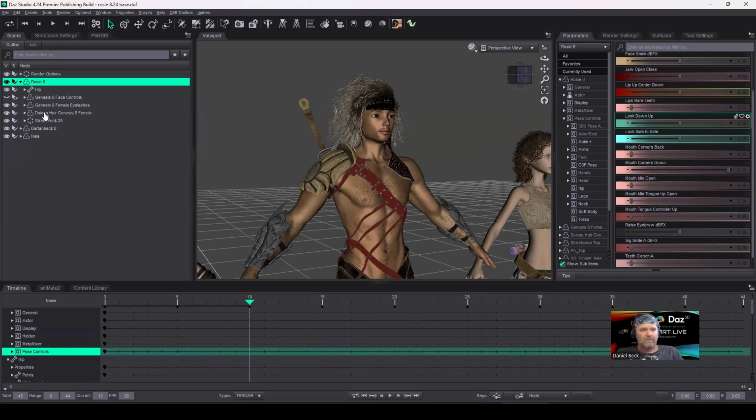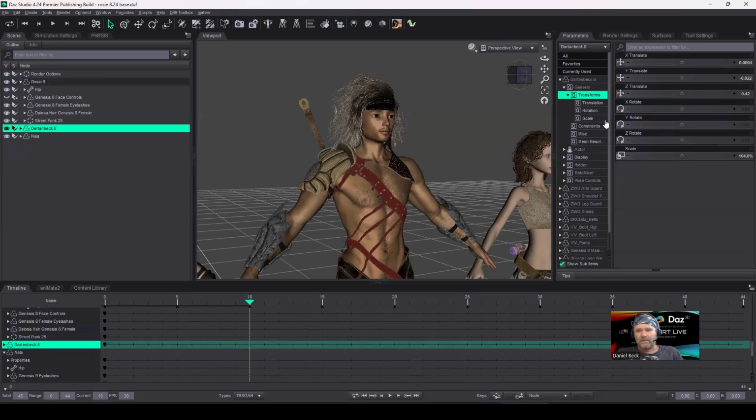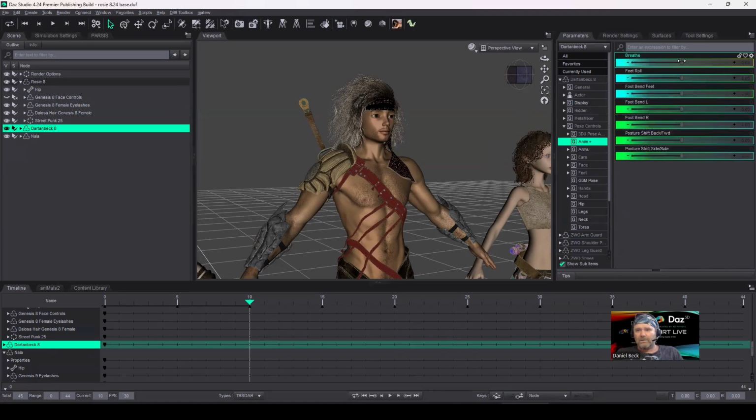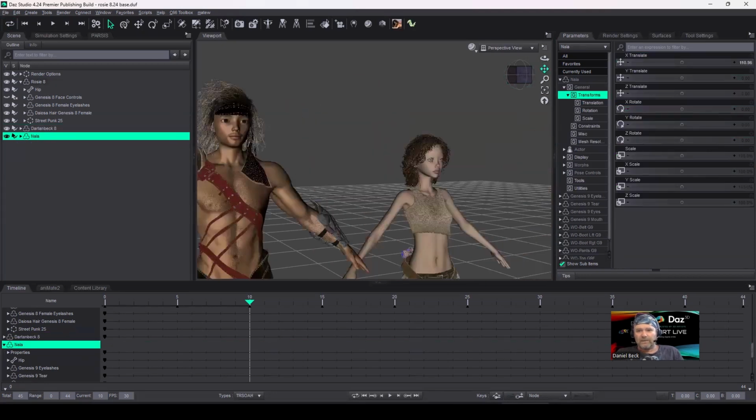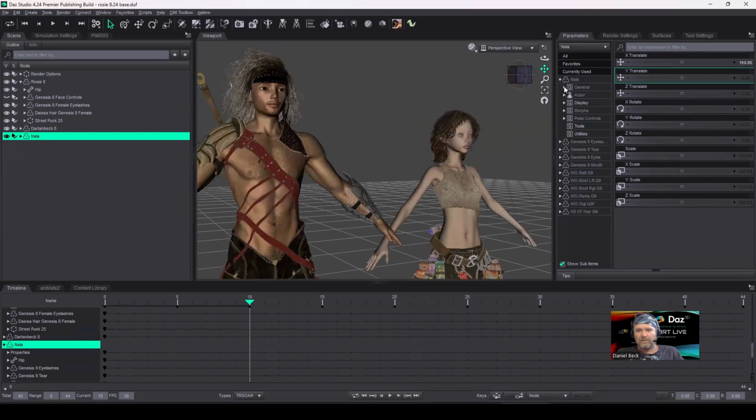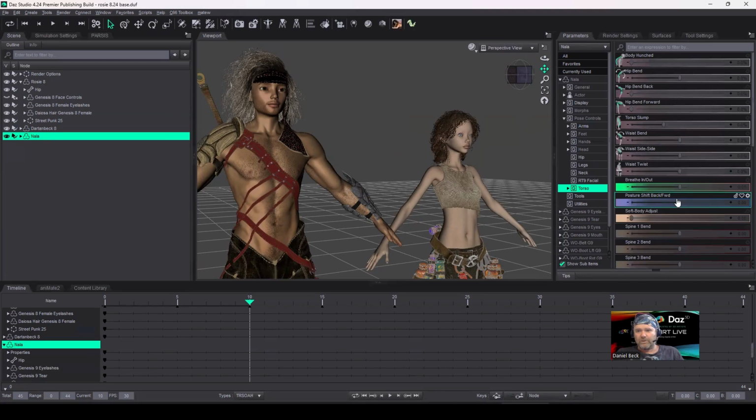we'll notice that we have Genesis 8 pose controls, and breathing is there. Let's see if Nala has breathing. I believe that would be in torso, sure enough. Yep, Nala can breathe and she can posture shift.